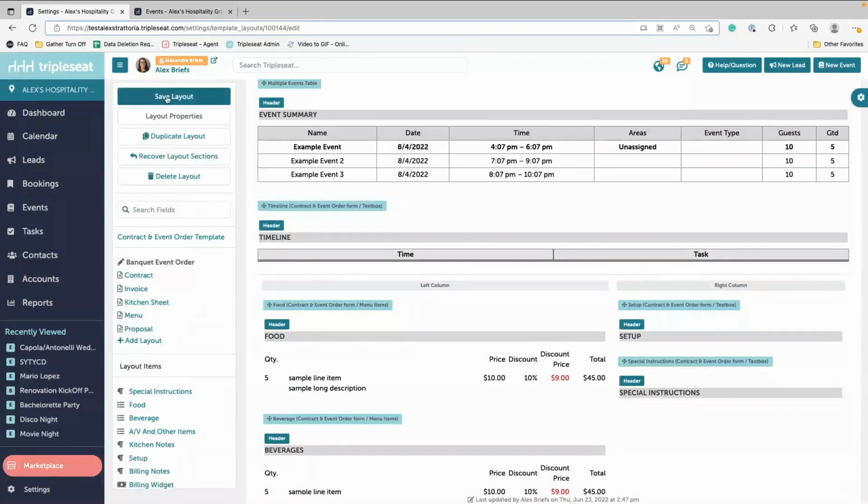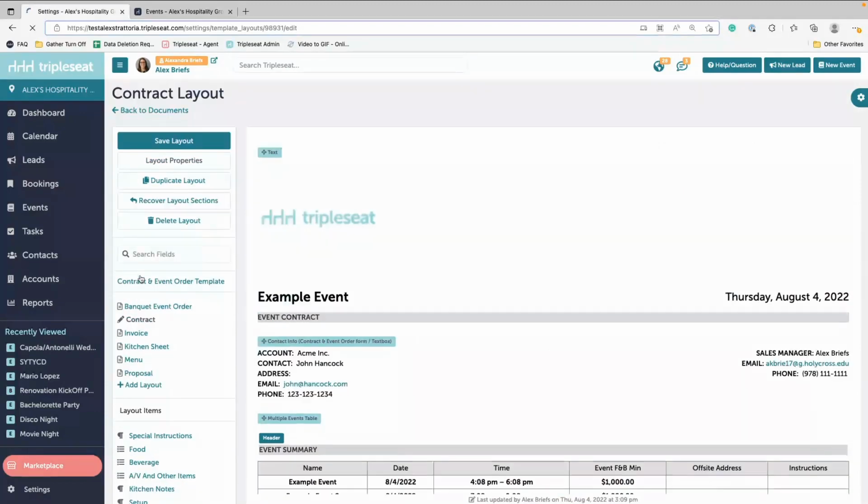And I could click Save Layout. Perhaps I also want to make some changes to my contract. I can simply, from this left side section, select contract to go to that contract layout.